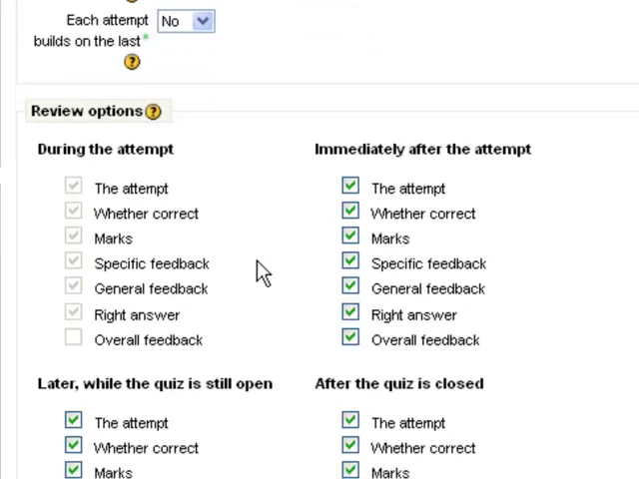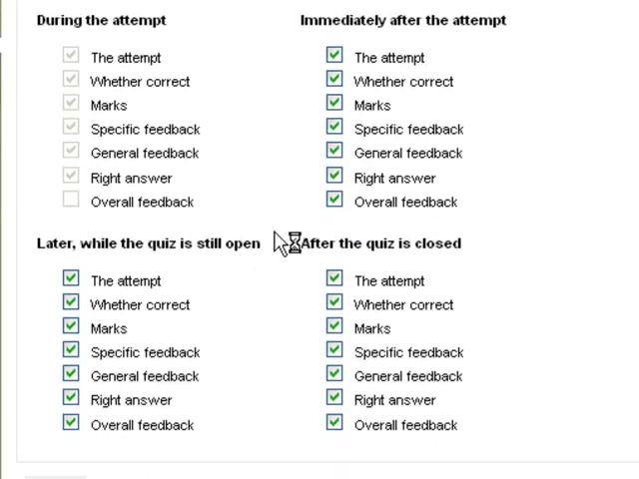There are a lot of possibilities here. You can select that immediately after the attempt, or later but while the quiz is still open, or after the quiz is closed, if the students get feedback about what the right answer was, general feedback, specific feedback, whether or not they were right, and which attempt they're on.